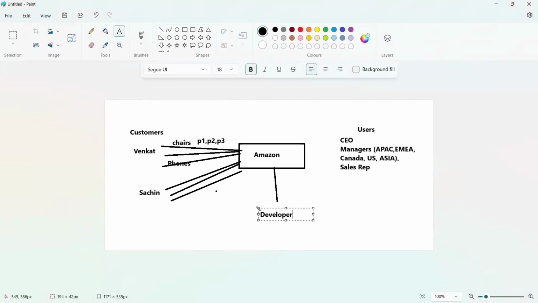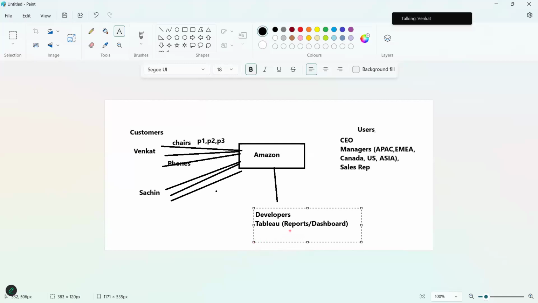So we are the developers. These developers will know Tableau. What these developers will do is build their reports, which are sometimes also called dashboards. Based on the tool, the naming convention will differ, but most of the time they will call them dashboards or reports only. That is the general term I am telling.